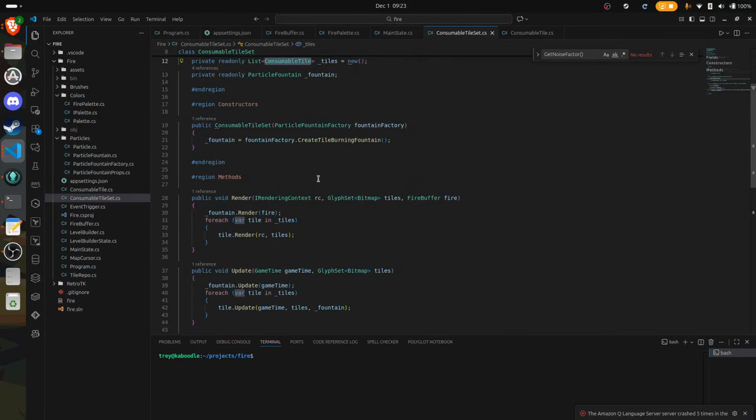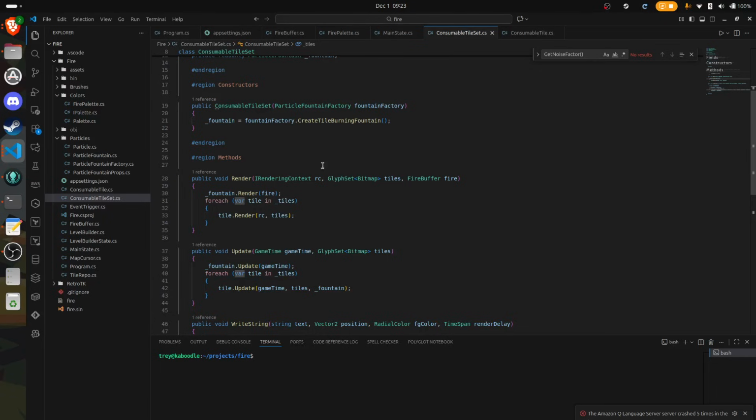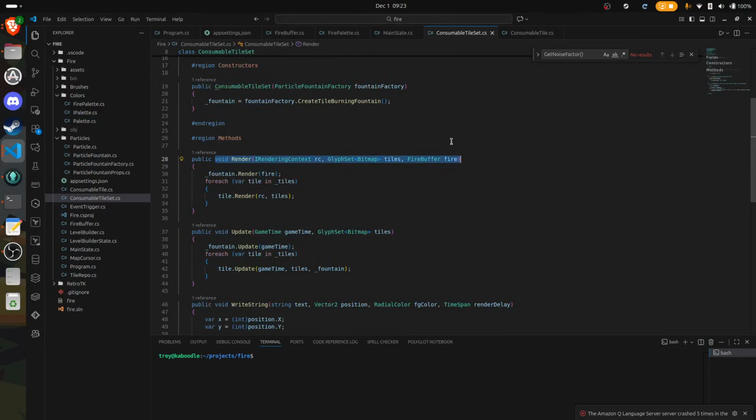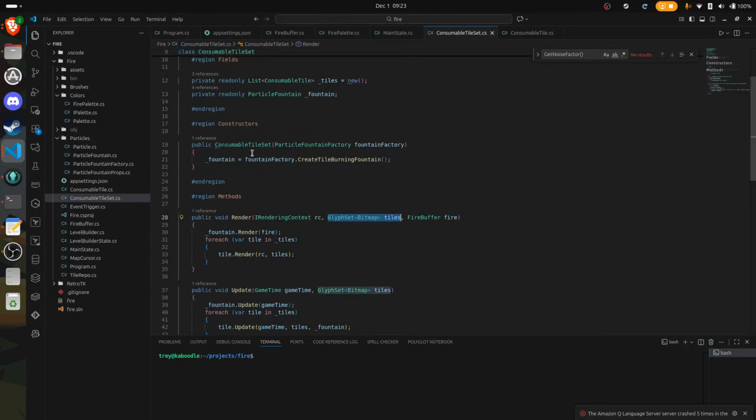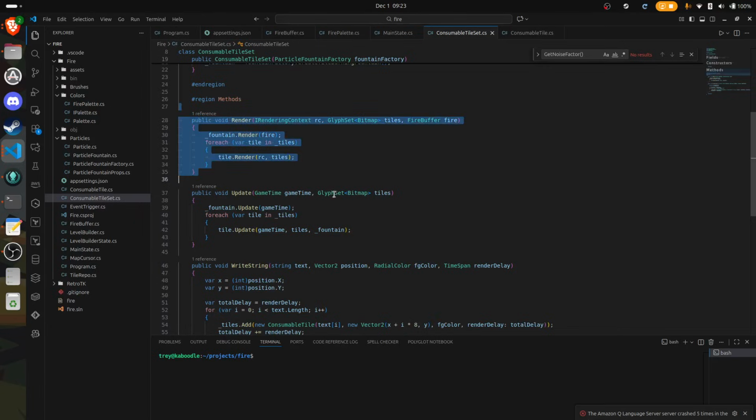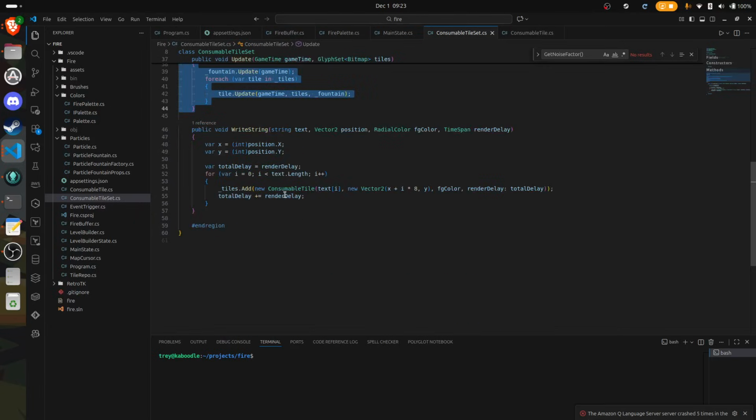And for the tile set itself, we feed it that bitmap, the set of tiles that I showed you from the main state. We feed that in the render function. The consumable tile set doesn't actually have to know what the actual images it's working with in the constructor. It doesn't have to know that until the render and update functions. When you're writing a string, it just adds a whole set of consumable tiles to the array of tiles that it's tracking. And then each tile that it writes knows its pixel position and what color it should be, and various other parameters there.